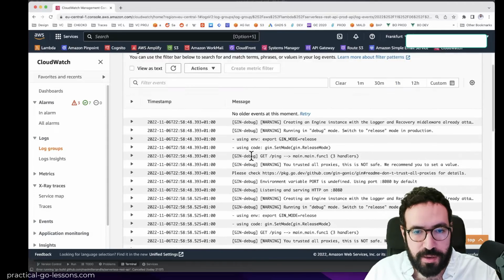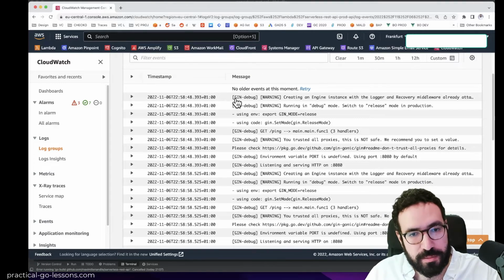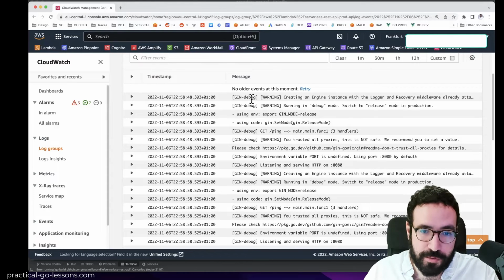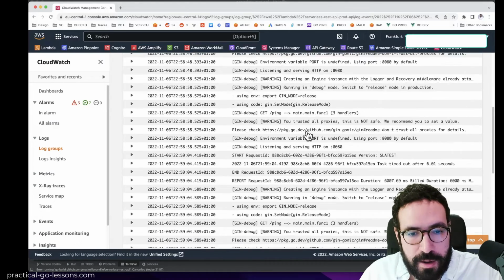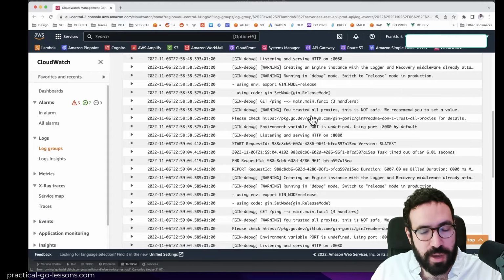So you can see here that we have logs from our application. And you can note that we have the same logs that we had in local. So we have the Gin debug, we have the GET /ping that is created. And then the idea is to search for the error that we have.